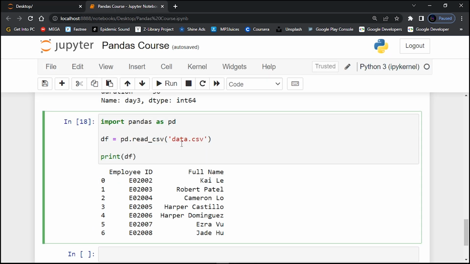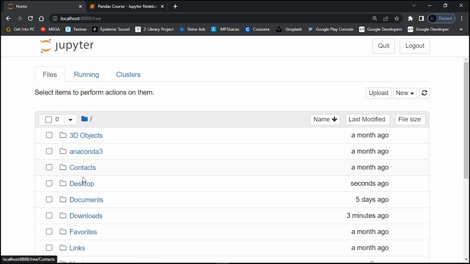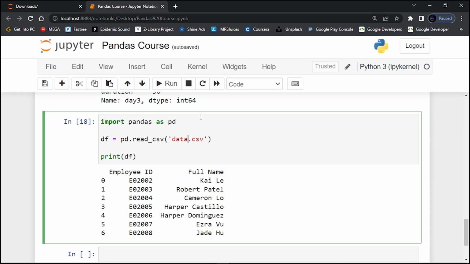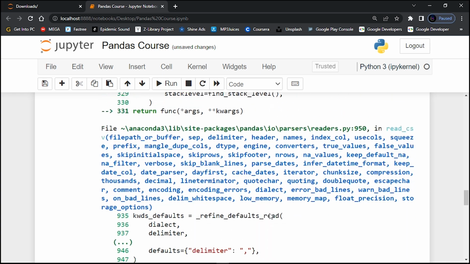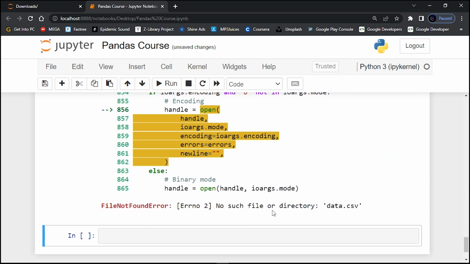So when I try to read this value, you can see it is available here in the downloads, and in the downloads there's a file called data.csv. However, when I try to run it here, it will not work. It will say that this file is no longer available here. You can see here: no such file or directory, data.csv. So guys, in this case, you have to specify the directory where your file is.